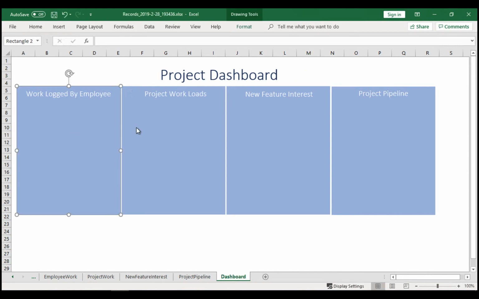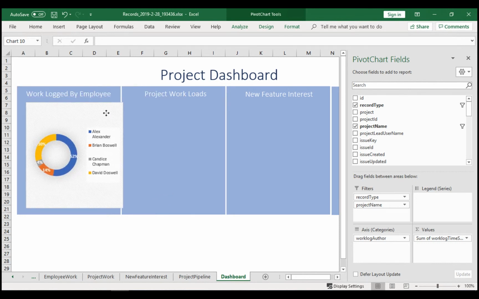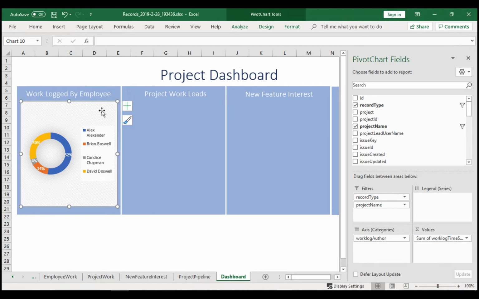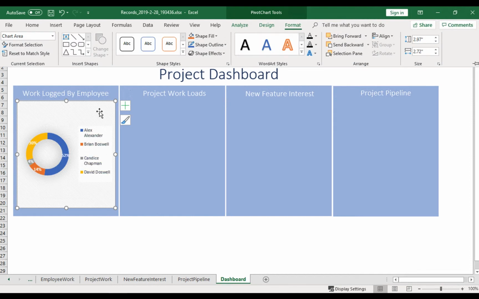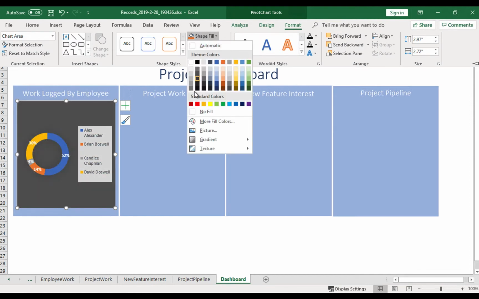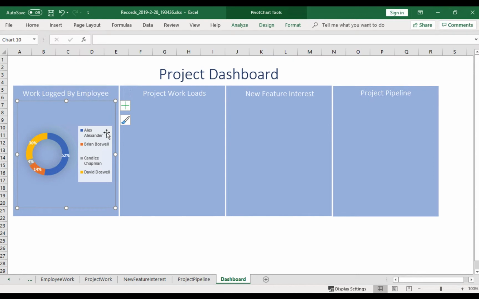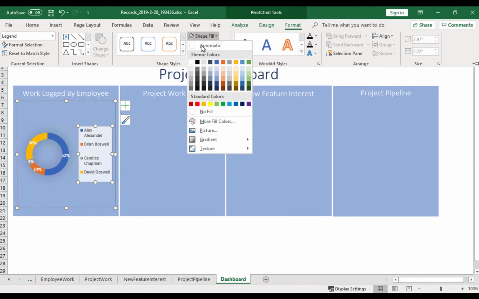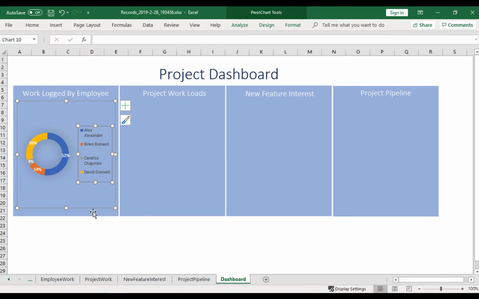I'll select Work Log by Employee and Control V to paste. Take a little bit of resizing here. And it fits, but it's ugly. So what I'll do is right click it and go to the Format tab, where I can change a few things about it. My fill, I want to set to no fill. The shape outline to no outline. And this legend, I will also set to no fill and no outline. There we go, it stands up by itself.